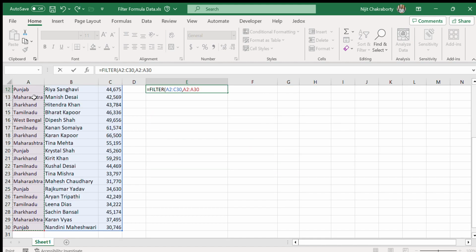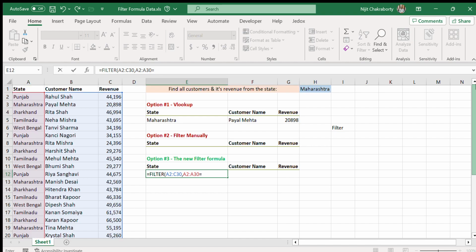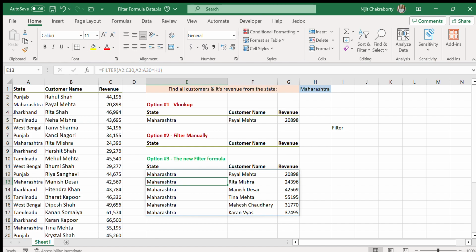So I just select the state equals to what I want, from where I want. I want this from the state. So here is my column where I have written my state. I'll select this and just press enter. You will get the result.